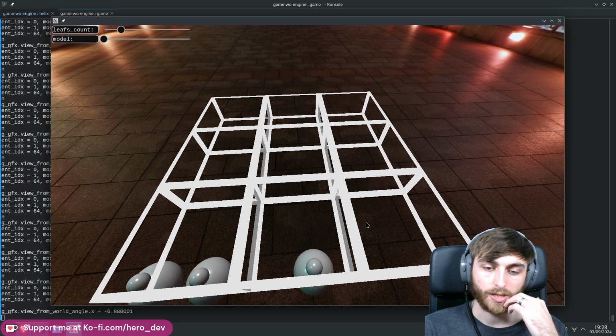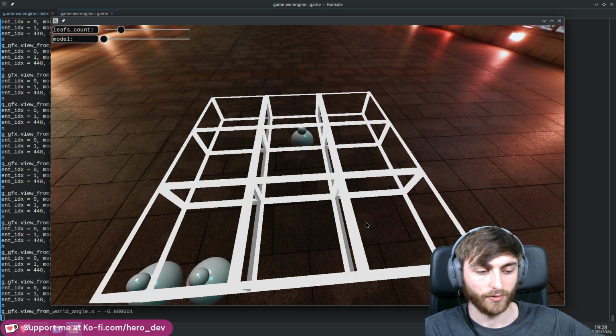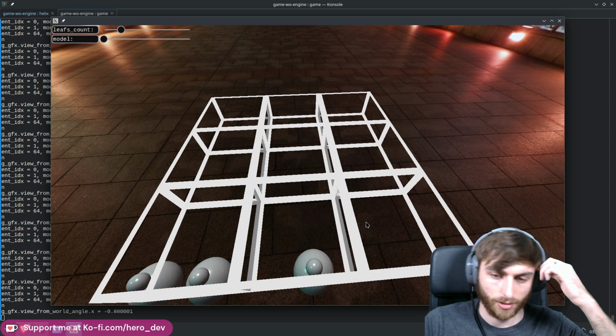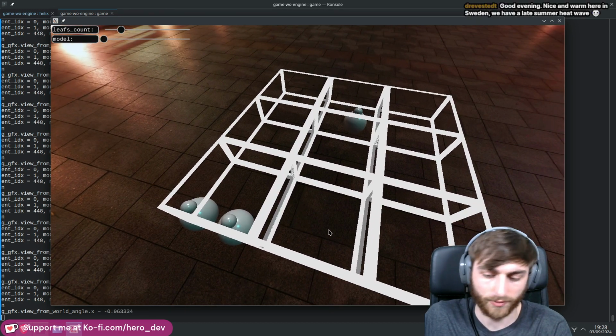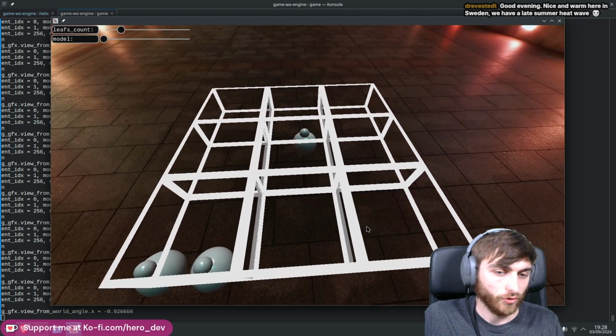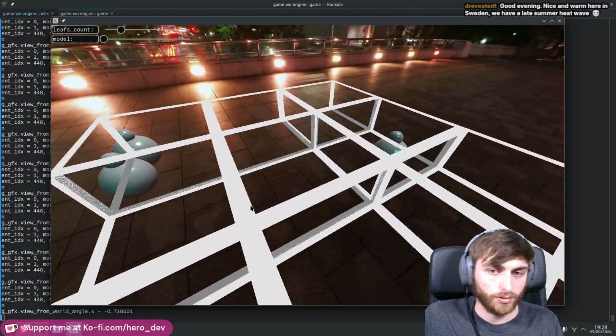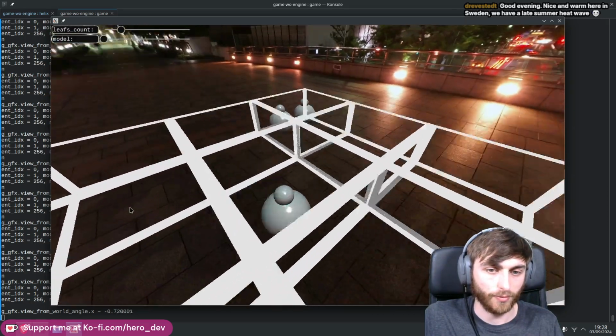And this is all part of the same system, so we're not having to have two different systems interact with each other. It's just one system. So yeah, we're going to add one more feature to the entity code base before we move on.